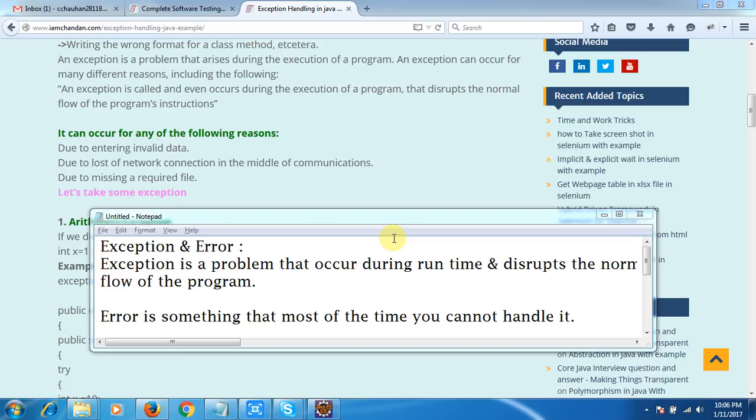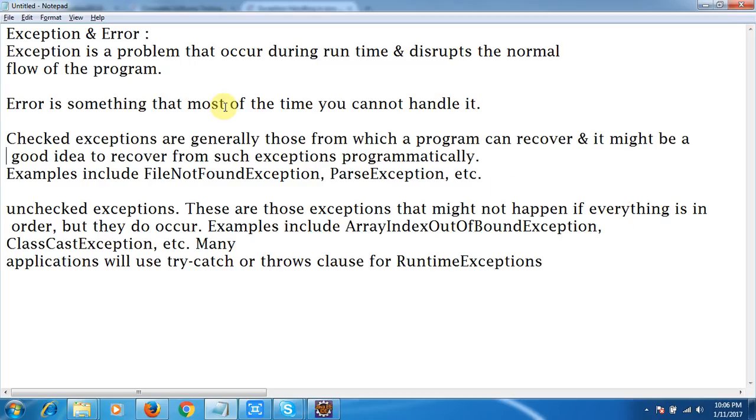As I told you yesterday, today we will discuss exceptions in Java. So here we are. First of all, what is an exception and an error? It is also a very useful topic for interview purposes, so we will discuss it in a little bit of detail.